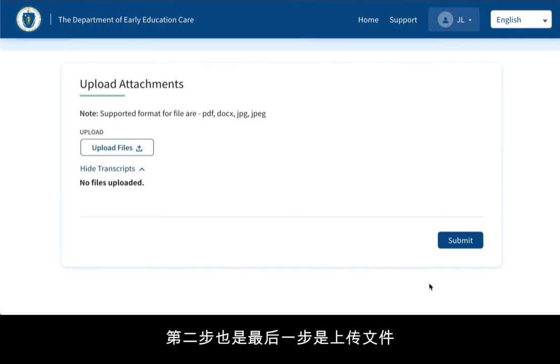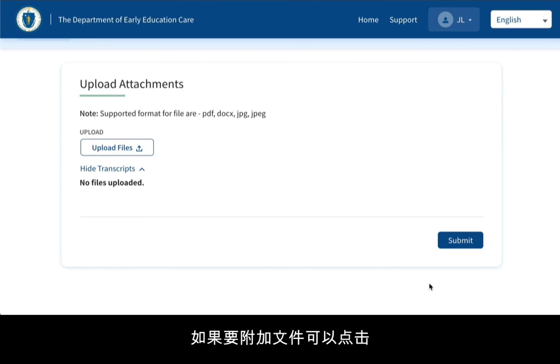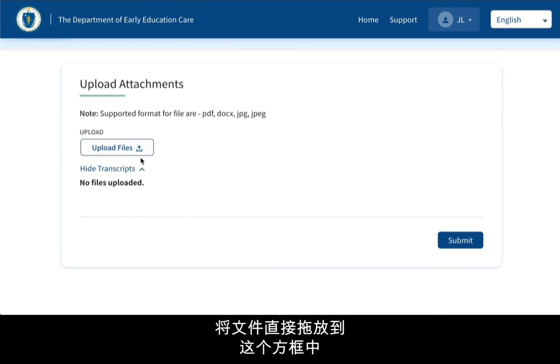The second and final step is to upload files to attach to your appeal form. This step is optional. You can submit your appeal form without attaching files to it. If you wish to attach files, you either click the Upload Files box to select the files from your computer, or drag and drop the files directly into that box from your computer.